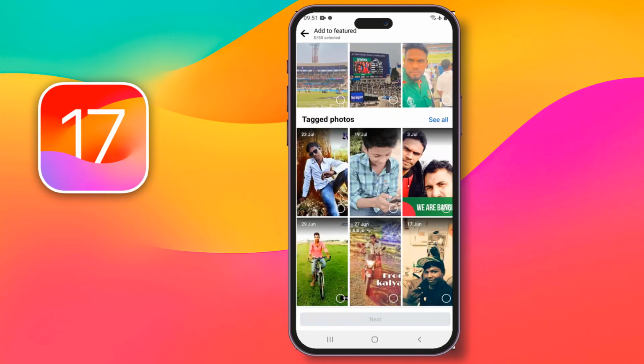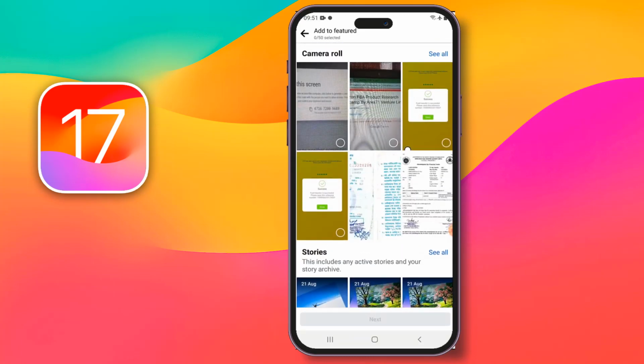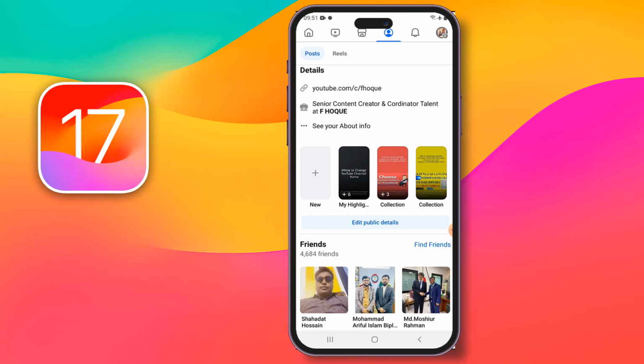And here you'll find all the photos, which, if you want, you can add as featured photos on Facebook, right? But you can't add any videos.